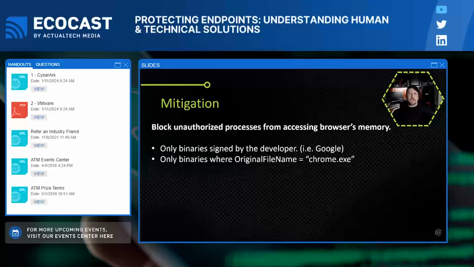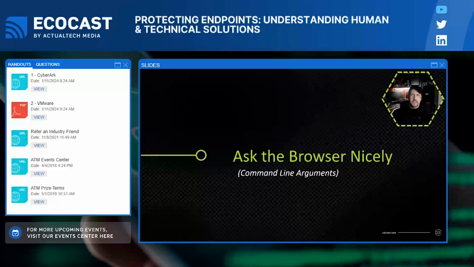Also, you want to make sure that the original file is chrome.exe or msedge.exe. You want to make sure that the malware hasn't been renamed to Chrome to try to circumvent these controls. So that's one of the definite ways to make sure that your memory is protected by only allowing the browser to access that memory.